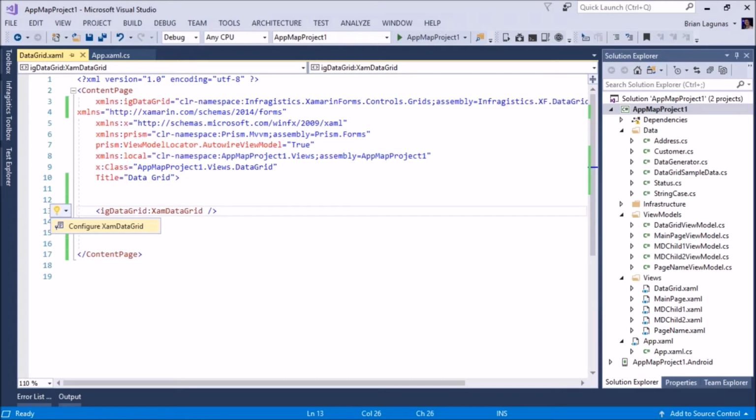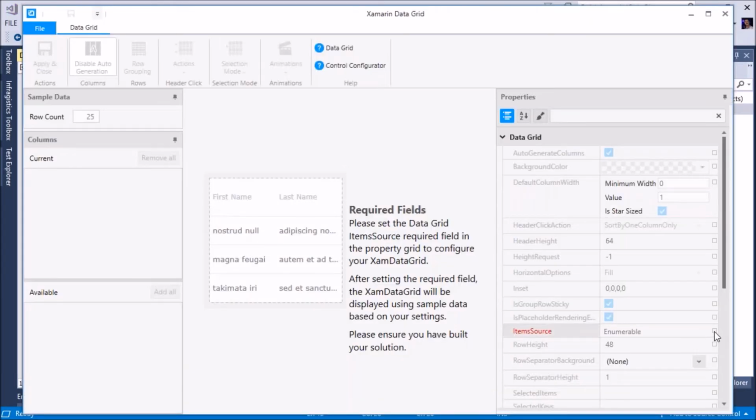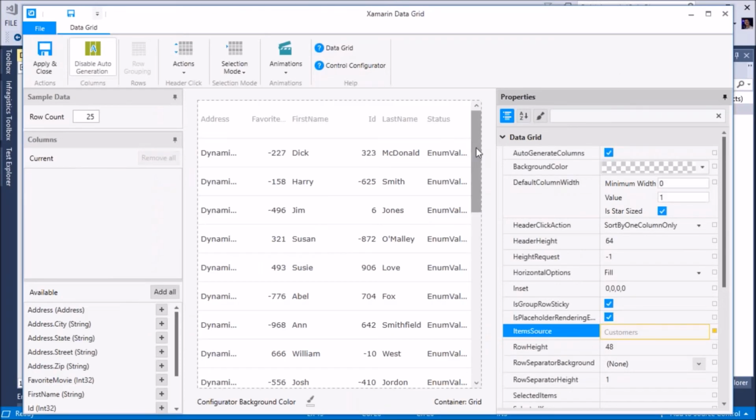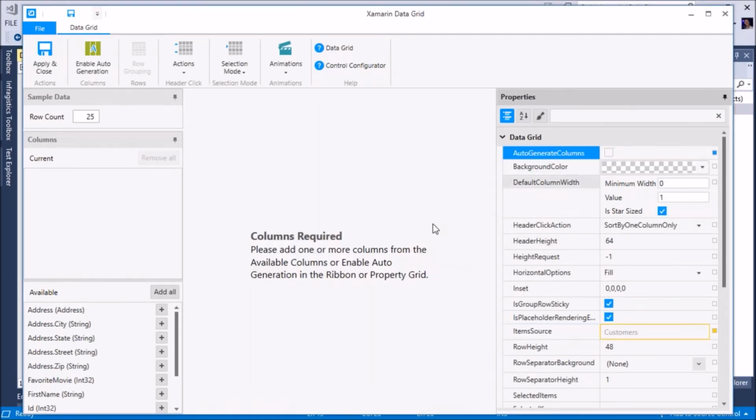We have the control configurators in Xamarin Forms as well. So now I can launch this data grid, and I can visually configure this control to meet my needs. So create data binding. Yes, we have a data binding dialog for Xamarin Forms as well. I'm going to create that collection and look at all this data that it generated for me automatically. But I don't want to auto-generate columns.